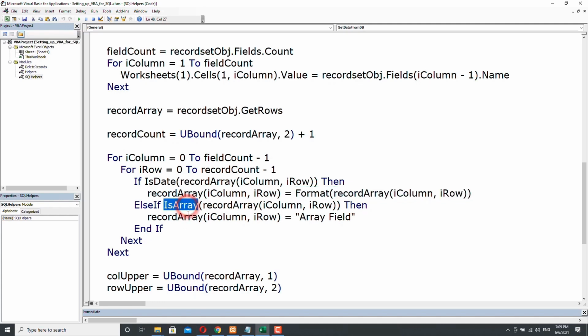Array fields are kind of special, and we cannot really transfer them into Excel. So if in the worksheet you see the string array field, then it means that the data contained in that cell is in an array format, and that we cannot process properly in Excel.